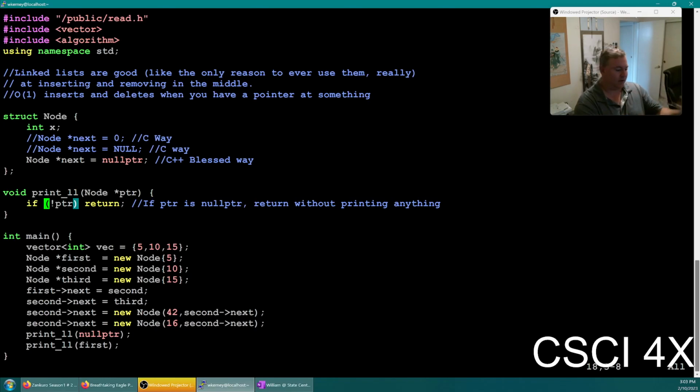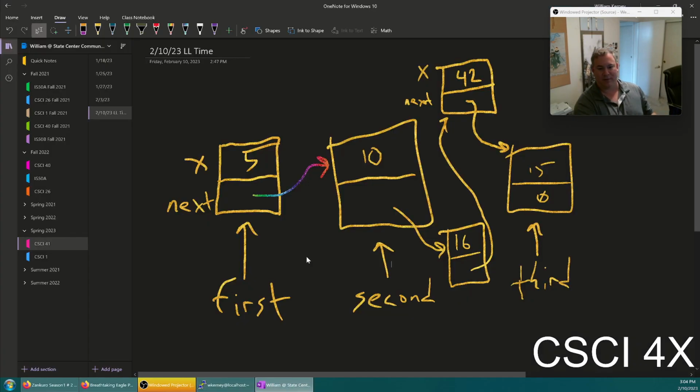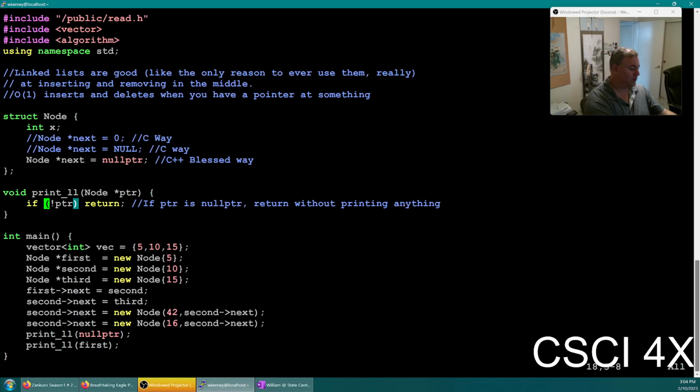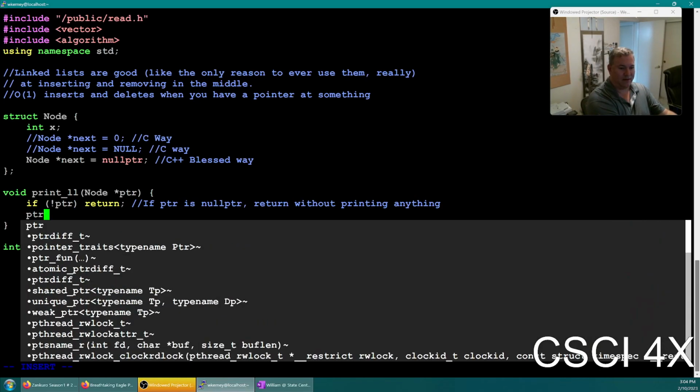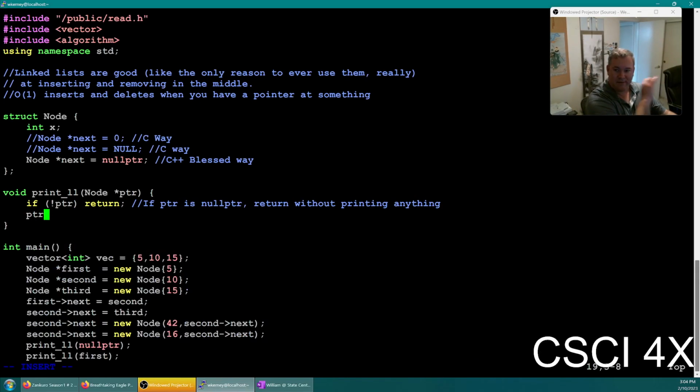Okay. So let's print the linked list. So if you hand me a linked list, you send me a pointer to first. I'm going to print the value here, 5. So do you guys remember how to get the X out of a pointer? I've got a pointer at something. Do I use .x or do I use arrow x when you got a pointer? You have a pointer variable. Do you use dot or do you use arrow to get the X out of it?